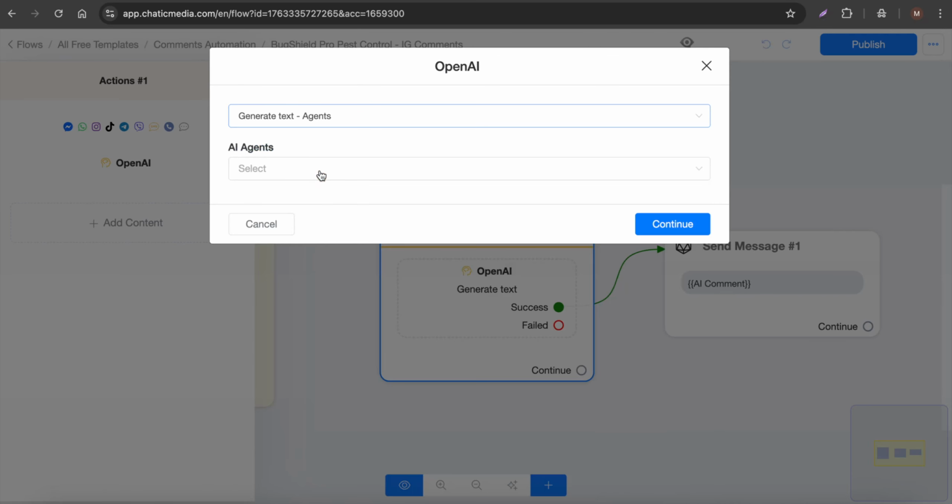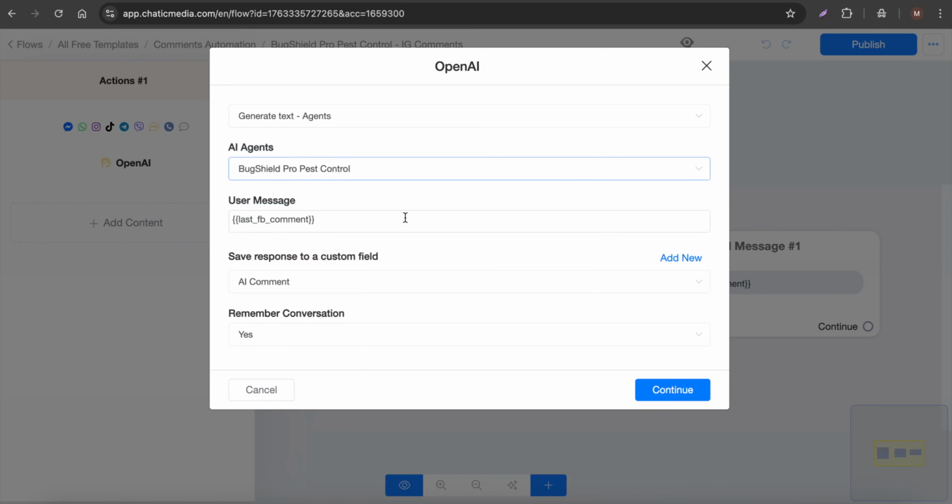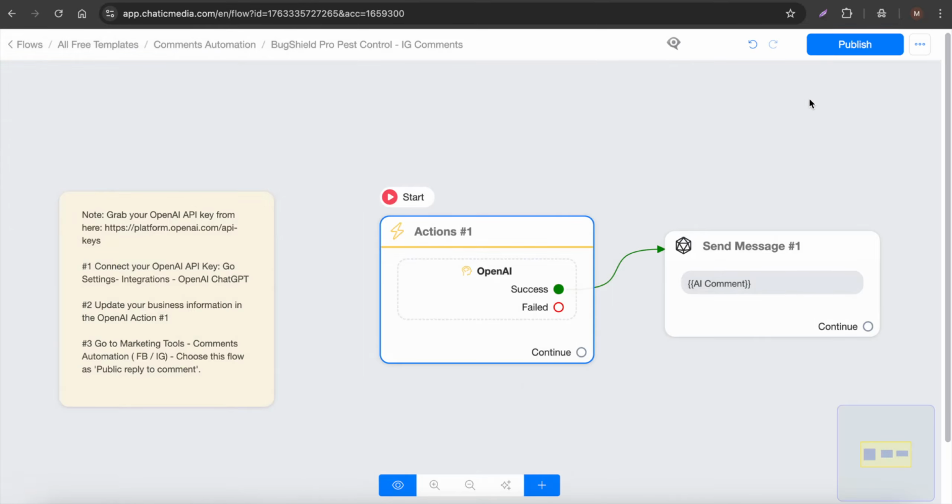All right, and you have to choose the AI agent you want to use. So in this case, I want to use the pest control one, and you can keep these settings as they are because the last FB comment will simply work for Instagram as well. So you can actually keep this as it is. So you don't need to make any changes over here. Just choose the AI agent you have created right here. All right, and click continue and publish. So we have actually created this AI comment replies for the IG. So this can actually work for Facebook as well.